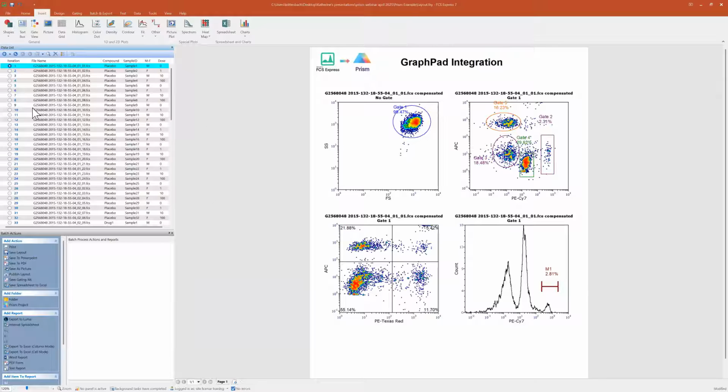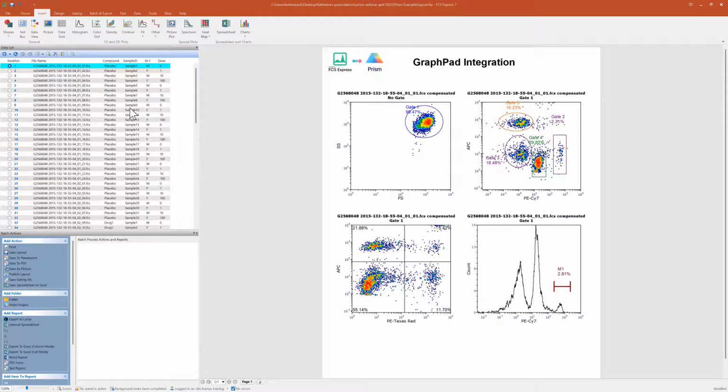So what you'll notice on the data list here are some extra columns that you might not have seen before. You can see these extra keywords listed on these columns. So we have compound keyword, sample ID keyword, M and F keyword, and dose keyword. Now you might be wondering, how did I get these keywords to be listed here?